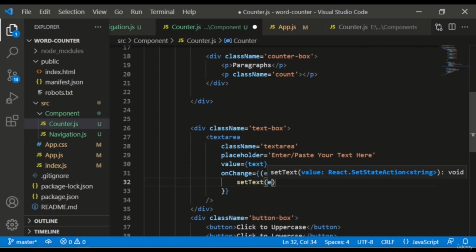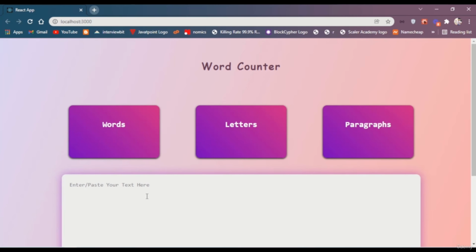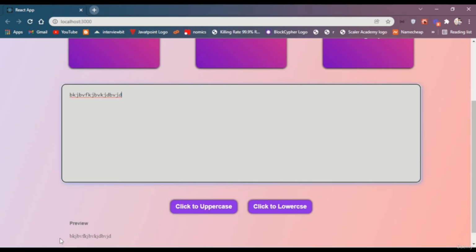Now we can test this using this preview section. I will just give the text here, and let us give it a test run to see if it is running well or not. I will write anything over here, and you can see it is showing here, so we are getting the proper result. And if I write anything else over here, it is showing properly.